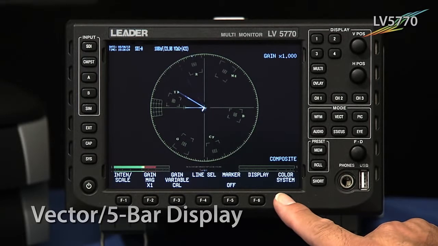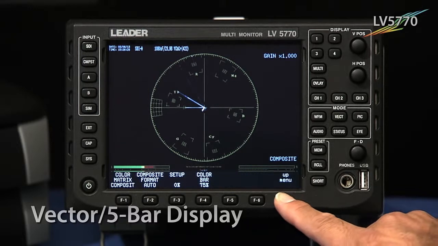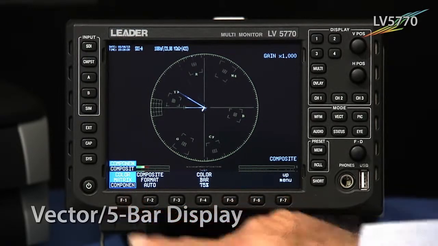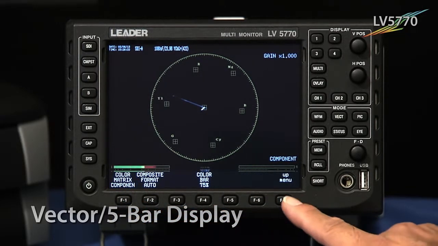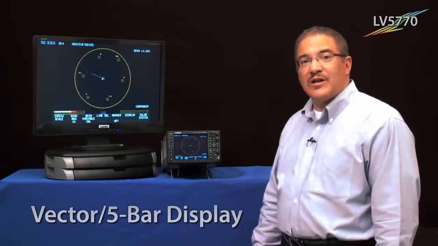All right. Now we're back up to the main menu. Before I do that, let me just come back here and we'll switch it back to component. And then we'll go back up menu. And that covers the vector display.